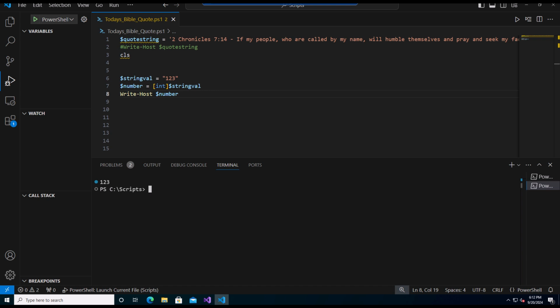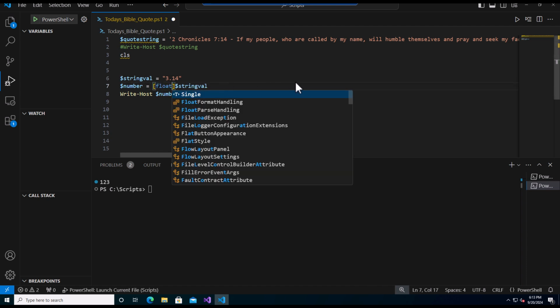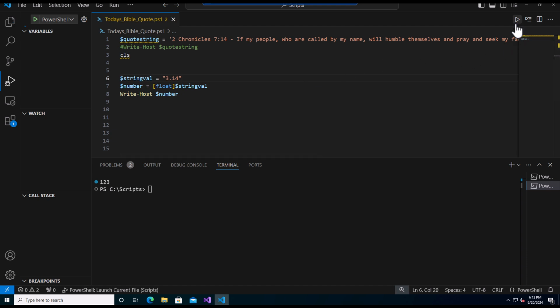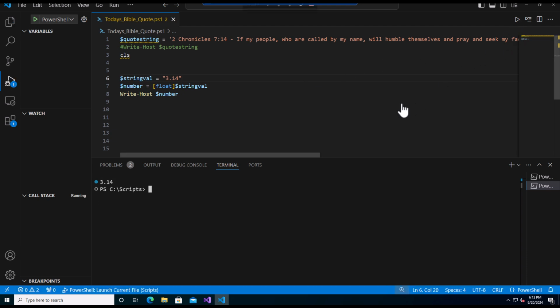And you could also do it from a floating point or decimal. So let's try that. So we'll do 3.14. So that's another example. And then we could just change this to float. So it should come back as a float data type. There you go.